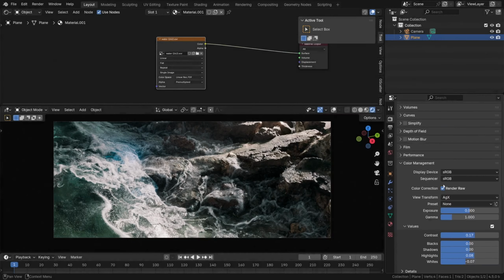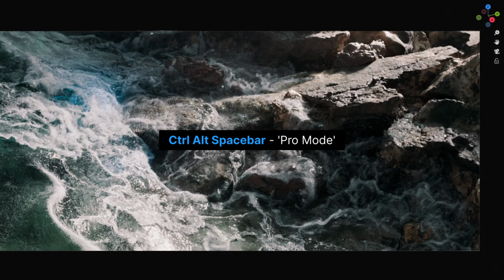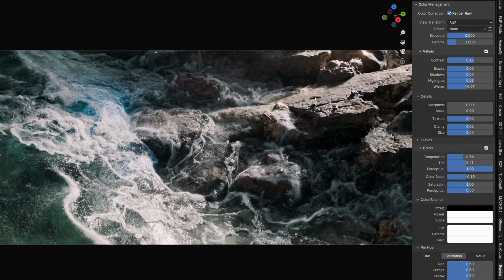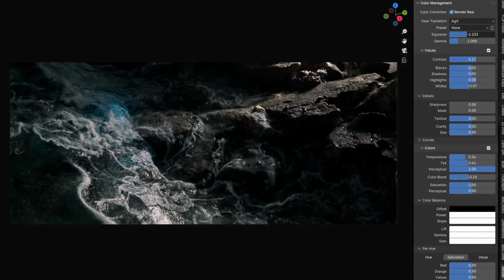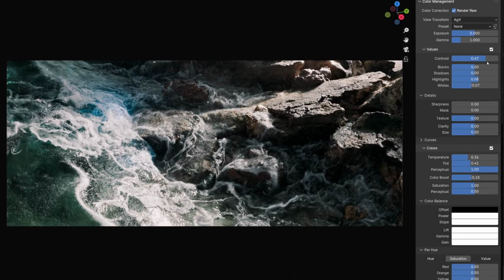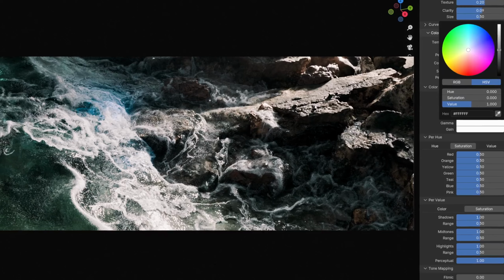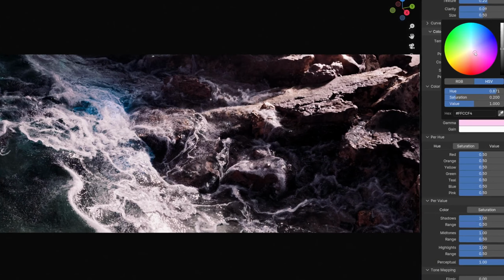Or if you feel fancy, you can expand your working viewport window, hit N to bring up the toolbar, and essentially have more screen real estate to see all those color correction knobs exposed in one panel. Whichever option works best for you. I often work like that because that really feels like a dedicated color grading app.